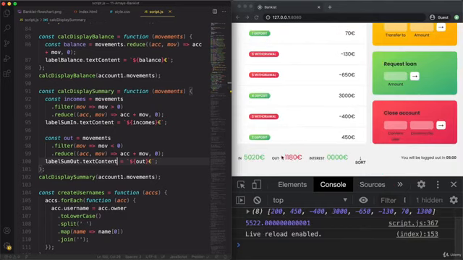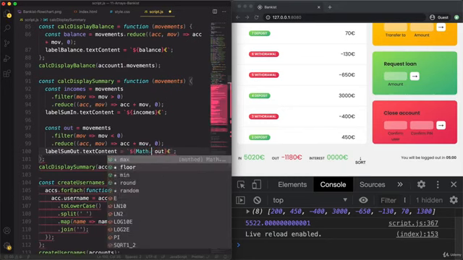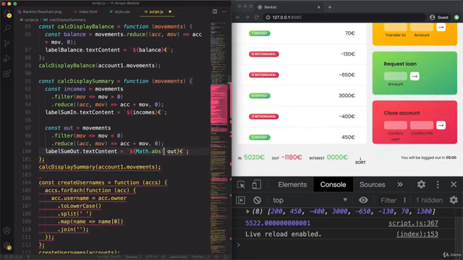Okay, now I just want to get rid of this minus sign here. We already know that the money is going out, so there's no need for the negative sign. So let's just take the absolute value here. So we did that before. So Math.abs, and this is going to remove the sign.